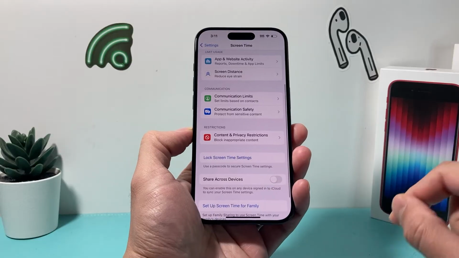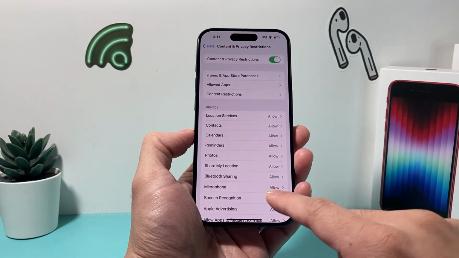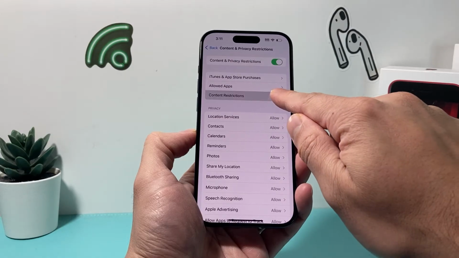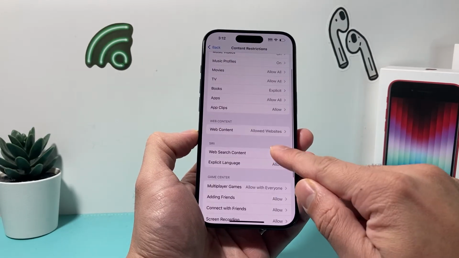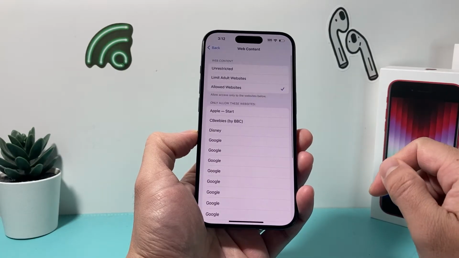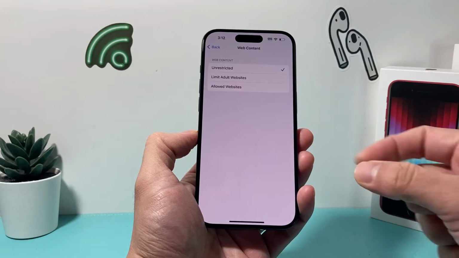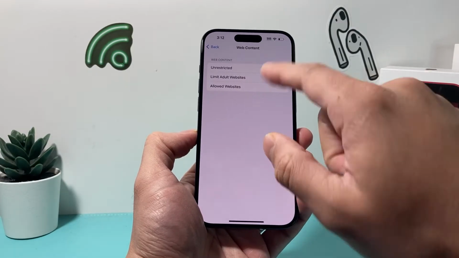Once you get into this menu, first thing you'll do is click on Content and Privacy Restrictions. Under that, you'll click on Content Restrictions. And then for Web Content, you want to click on that here, and you want to ensure that it's unrestricted, so you're not restricted or blocked on any website. So first thing is that.